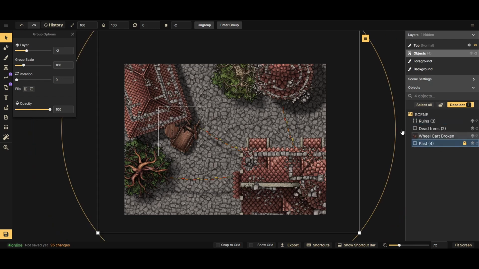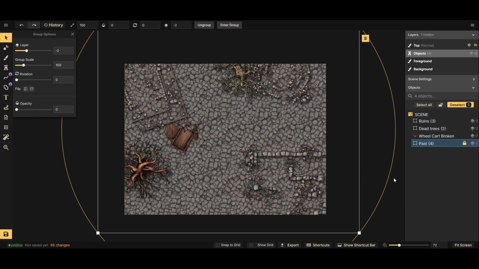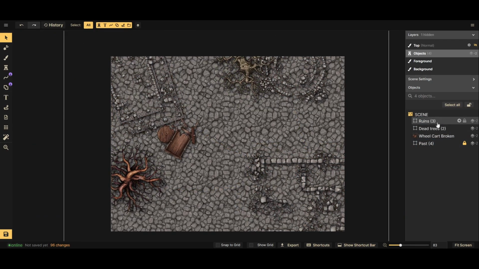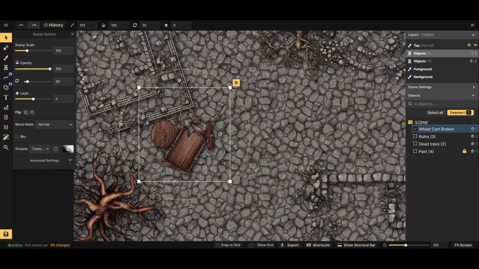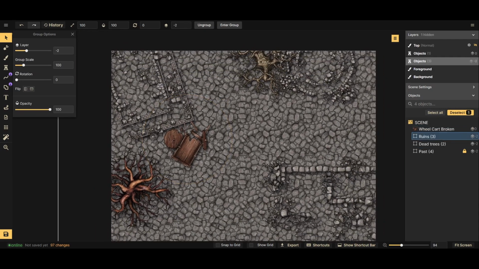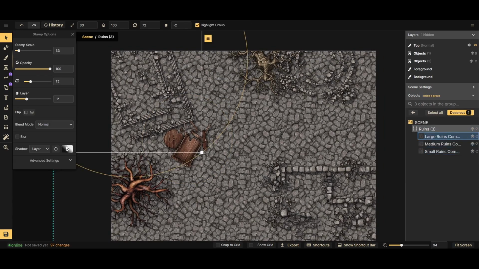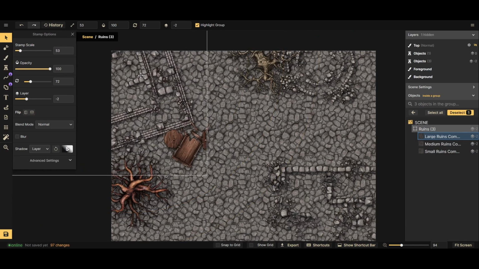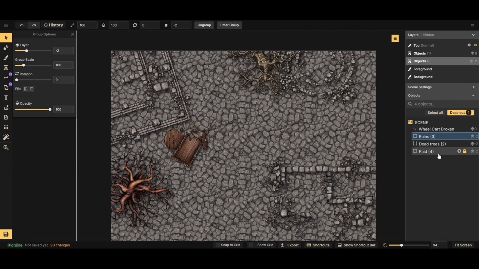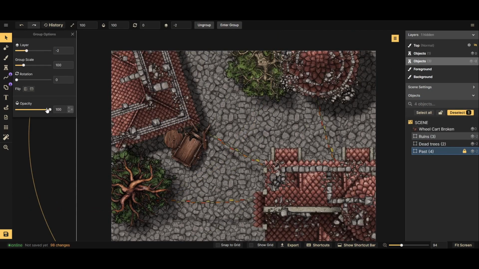Now let's just hide this so we only see this. Let's make the layering and the shadows. So the wheel carts now should be above. Makes sense. I think this ruin is too small. So I will just increase it in size. Should be alright. Yeah.